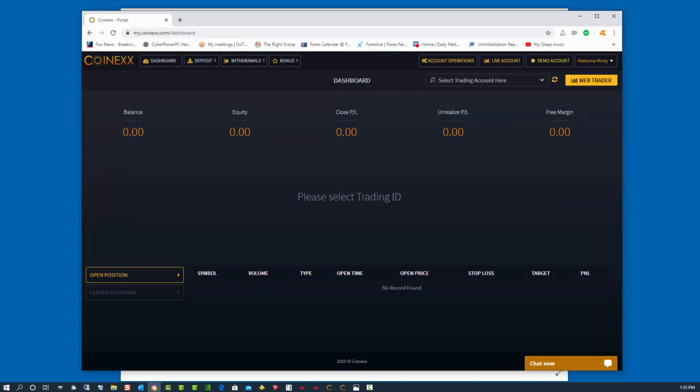Now remember, I've told you before, when you first come into your COINEXX portal, you're going to freak out a little bit if you don't do it very often, because it's going to tell you that you have a balance of 0 and an equity of 0, everything is zeros. Well, don't worry about that. This is just a default window.